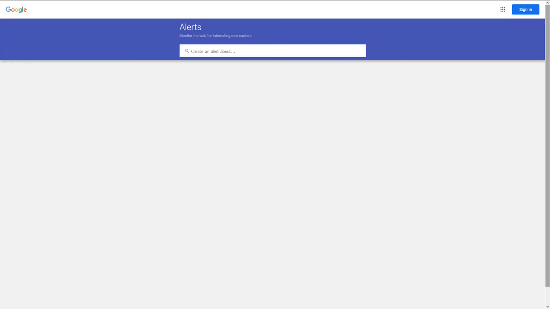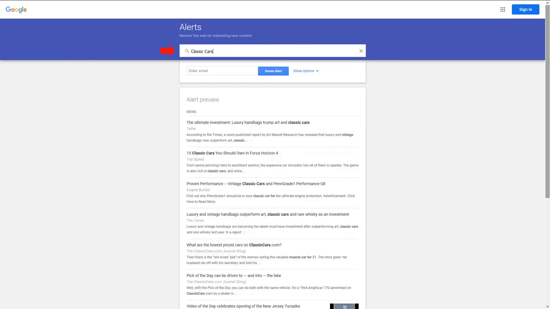Here's how to set one up. First, head over to google.com/alerts. In the box at the top of the page, you'll then enter the topic you want to follow, such as our example of classic cars.